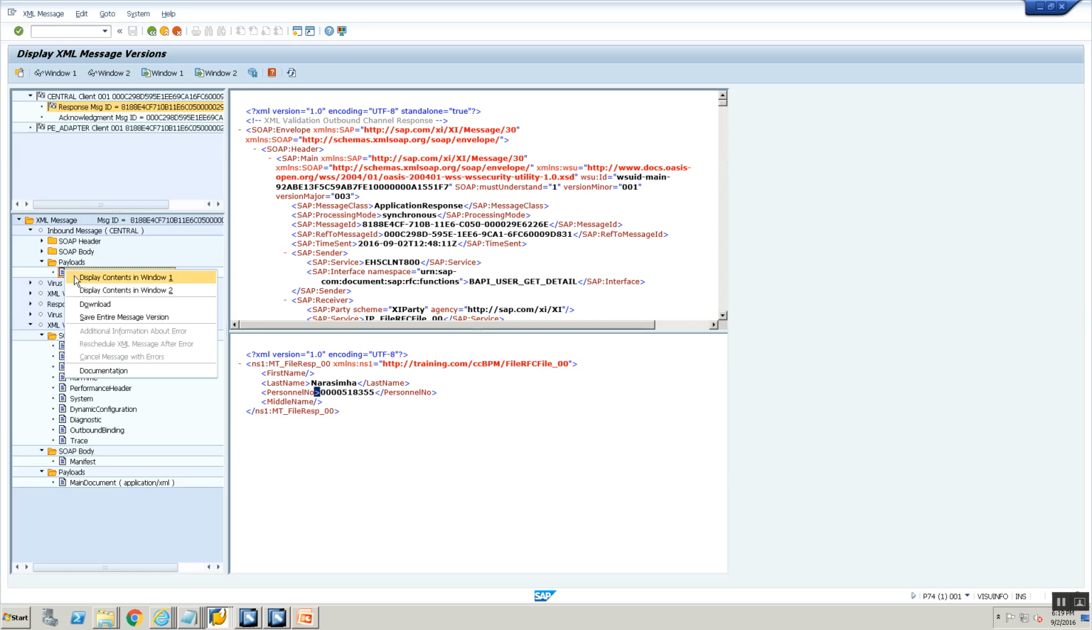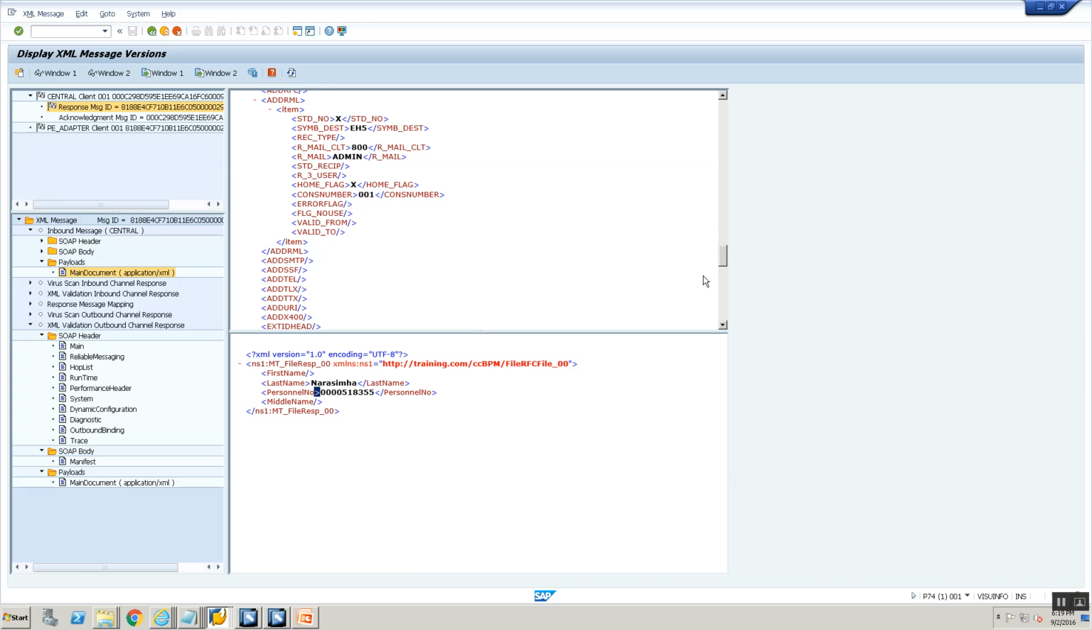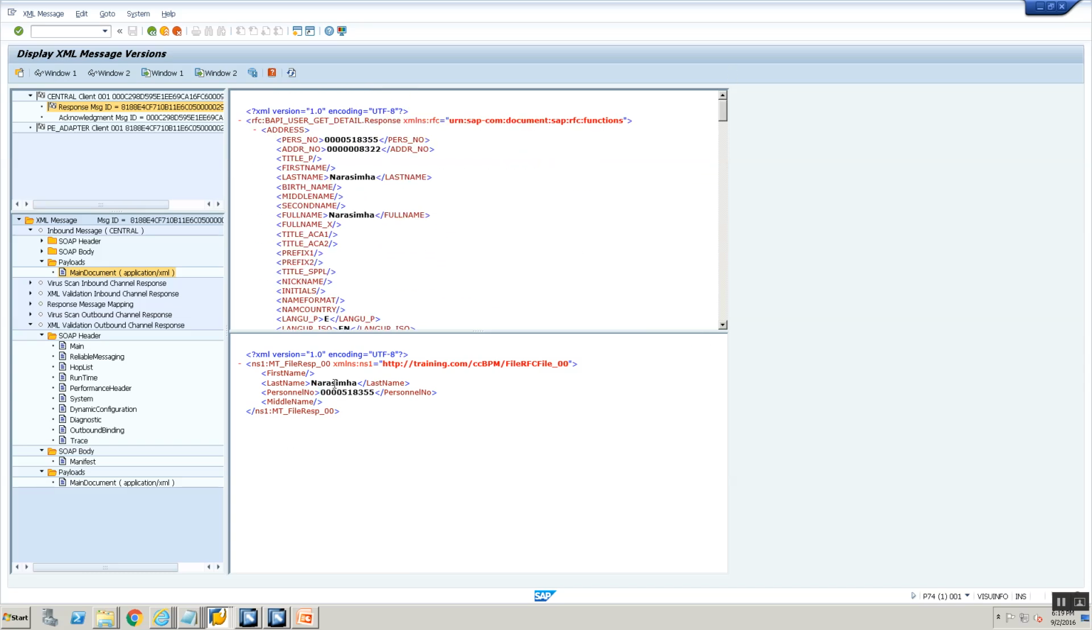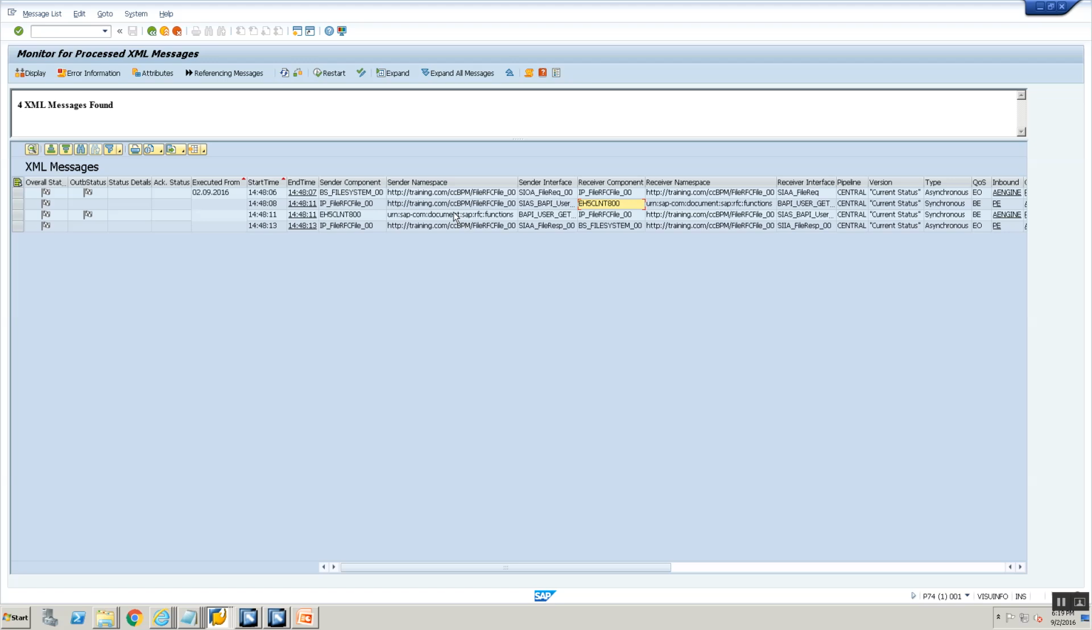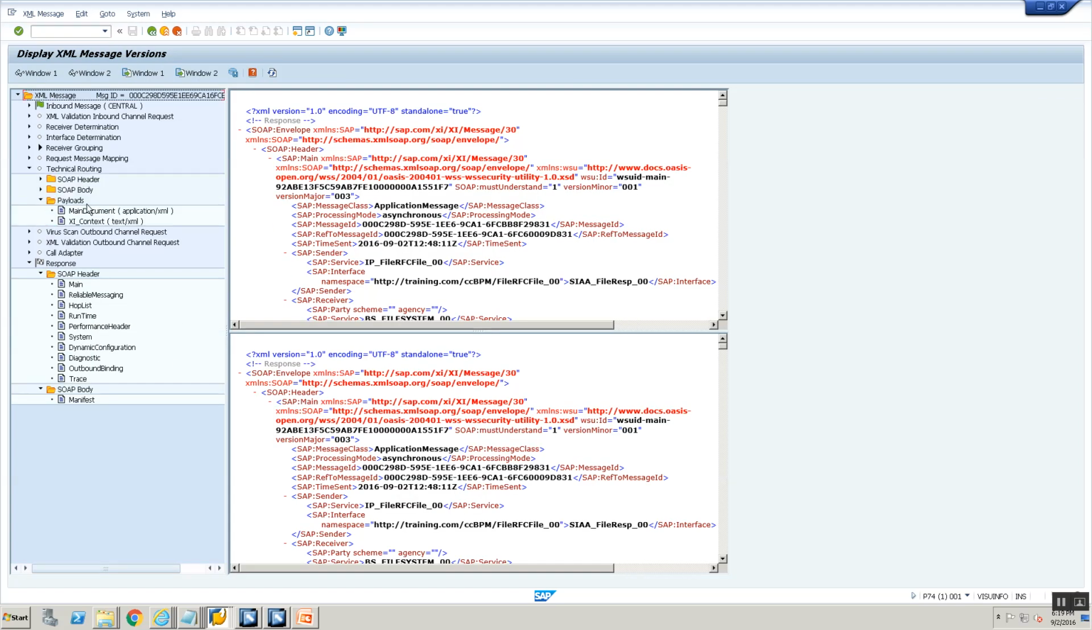So now if I go into display content in window 1, this was my entire request, and here you see this is the request response from SAP, right? And this is the response message, and then finally the BPM IP, if you see the sender component, it's BPM, and it has sent the file response out, and you got the message into your file system.